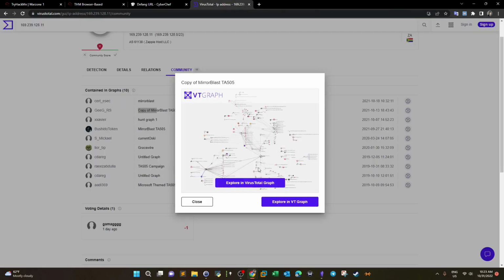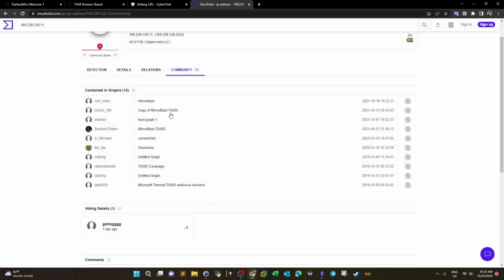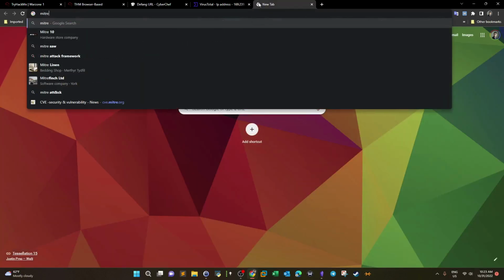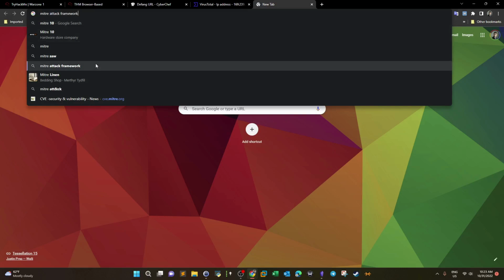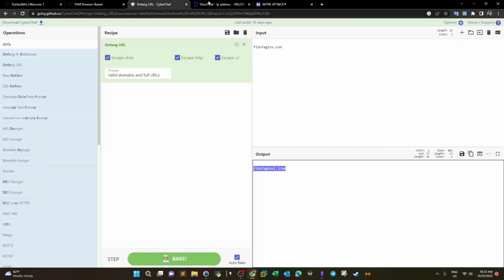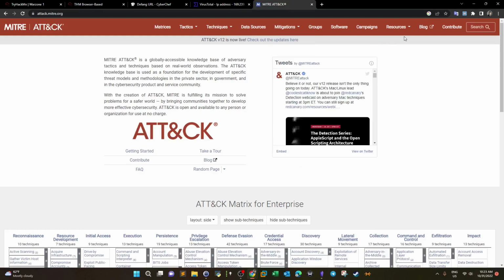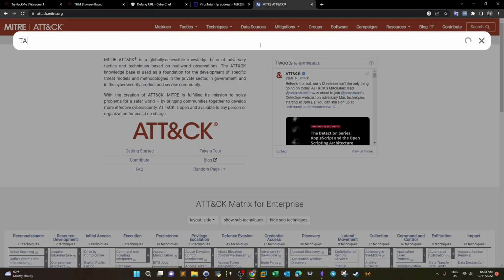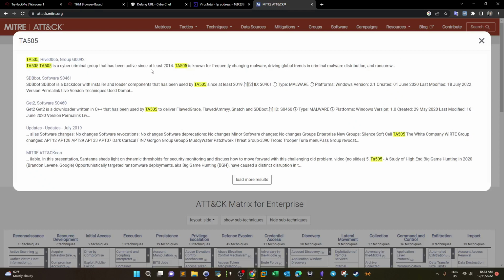Okay, we have to sign in. And as you can see, we have TA505, TA505, TA505. So if you go to the MITRE framework and we search for this threat group, it was TA505. Let's search for TA505. Okay, let's click on this one.